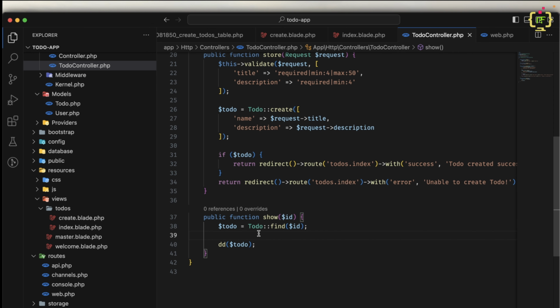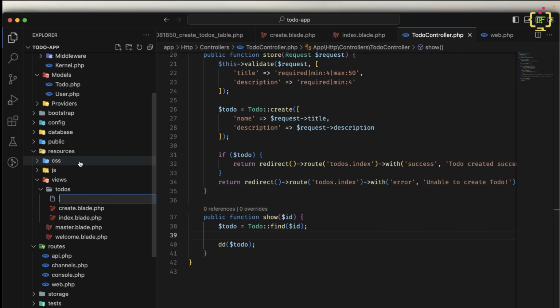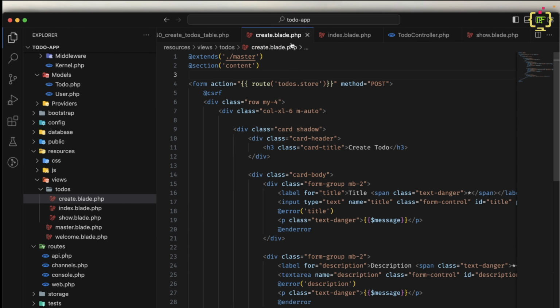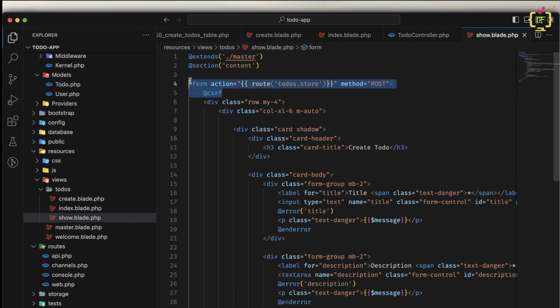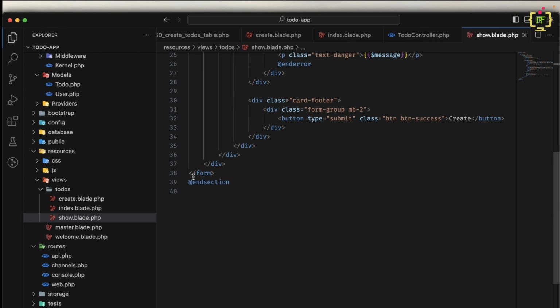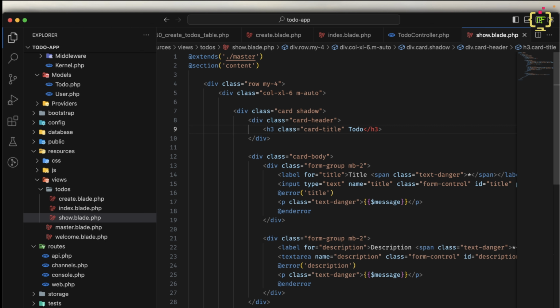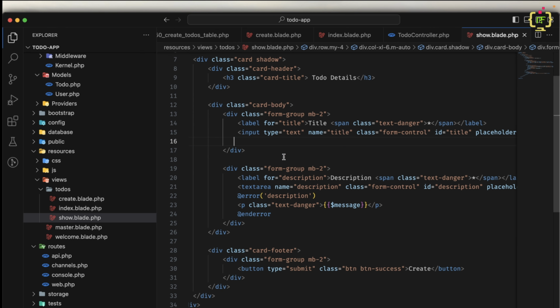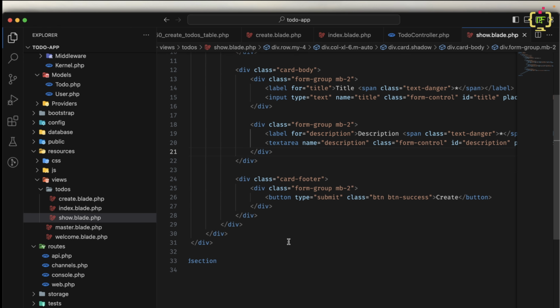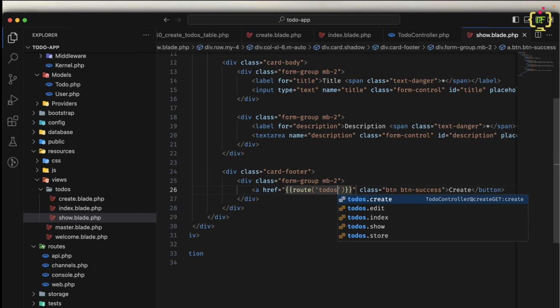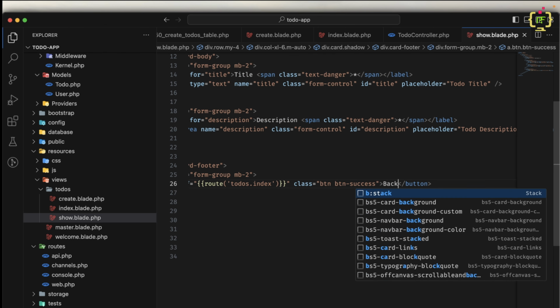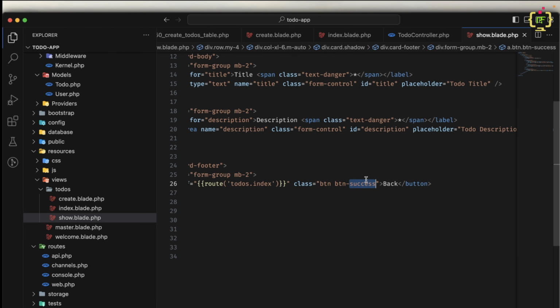So now we have to create another view in which we will display this todo. So again, I will create one view that will be show.blade.php. I will simply duplicate this create component and add it here, and we don't require this form because we will be simply displaying the todo, and yeah, this will be todo details. Okay, and this validation thing is not required. Let me remove this. Also, this submit button is not required. So instead of the submit, we will simply change this to an anchor button, and this will be redirected to todos.index, and I will simply write as back, and this will be btn secondary.